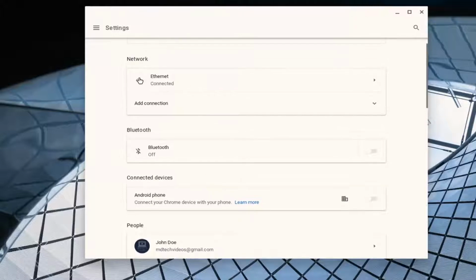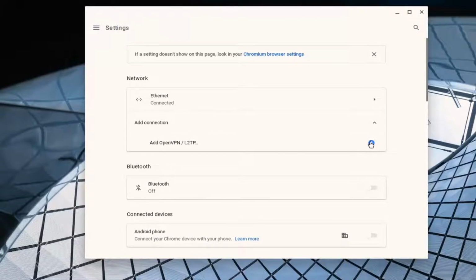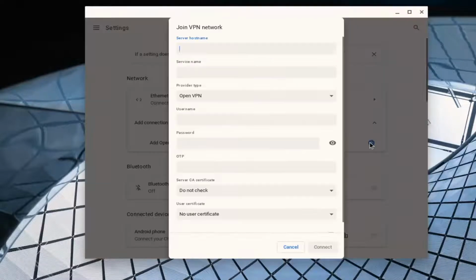So the first thing that comes up should say network and then what type of network it is here. So if you click on it, it says our current network is Ethernet based connection. But if you want to add a connection, you can click the little box underneath of that. And then you click on the little plus arrow in a circle under that.